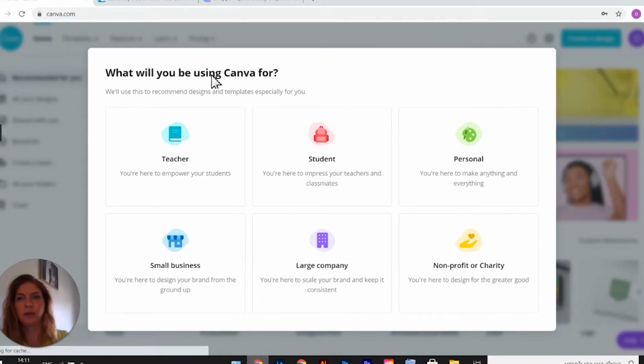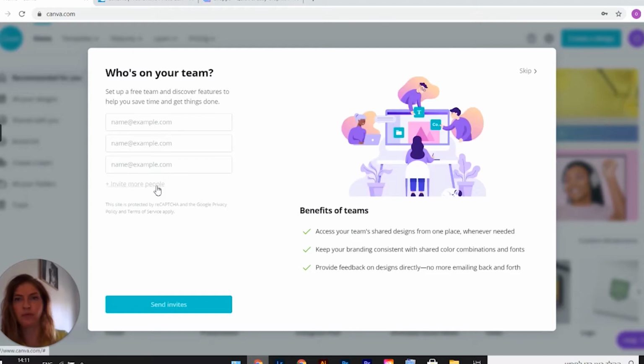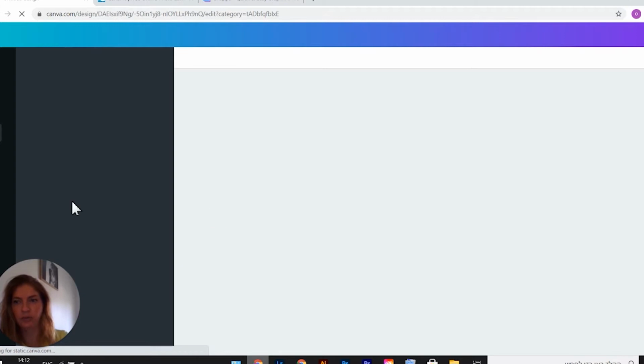What will you be using Canva for? Let's say personal, small business. Small business sounds good. We don't want to try Canva Pro for free. We want to do the maybe later. We're going for a free version. Skip. Just click out of it.